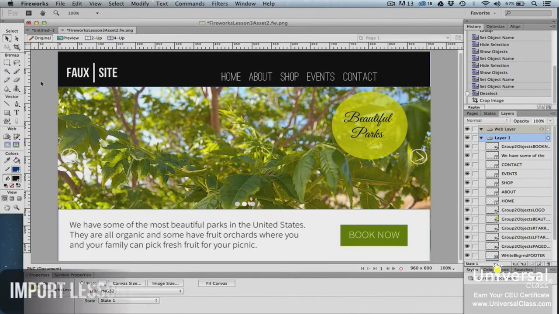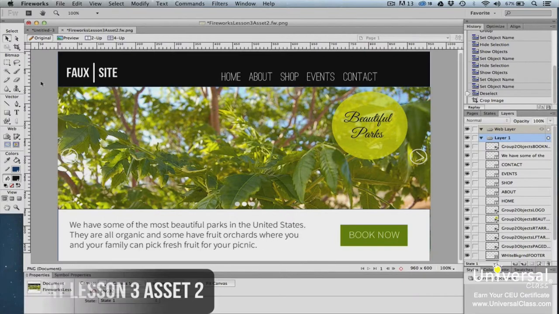Import Lesson 3, Asset 2. It's our faux website design created for Fireworks. There are already several layers in the design. Cropping an image in one of the layers requires a different process than if you just opened an image in Fireworks in order to crop it.